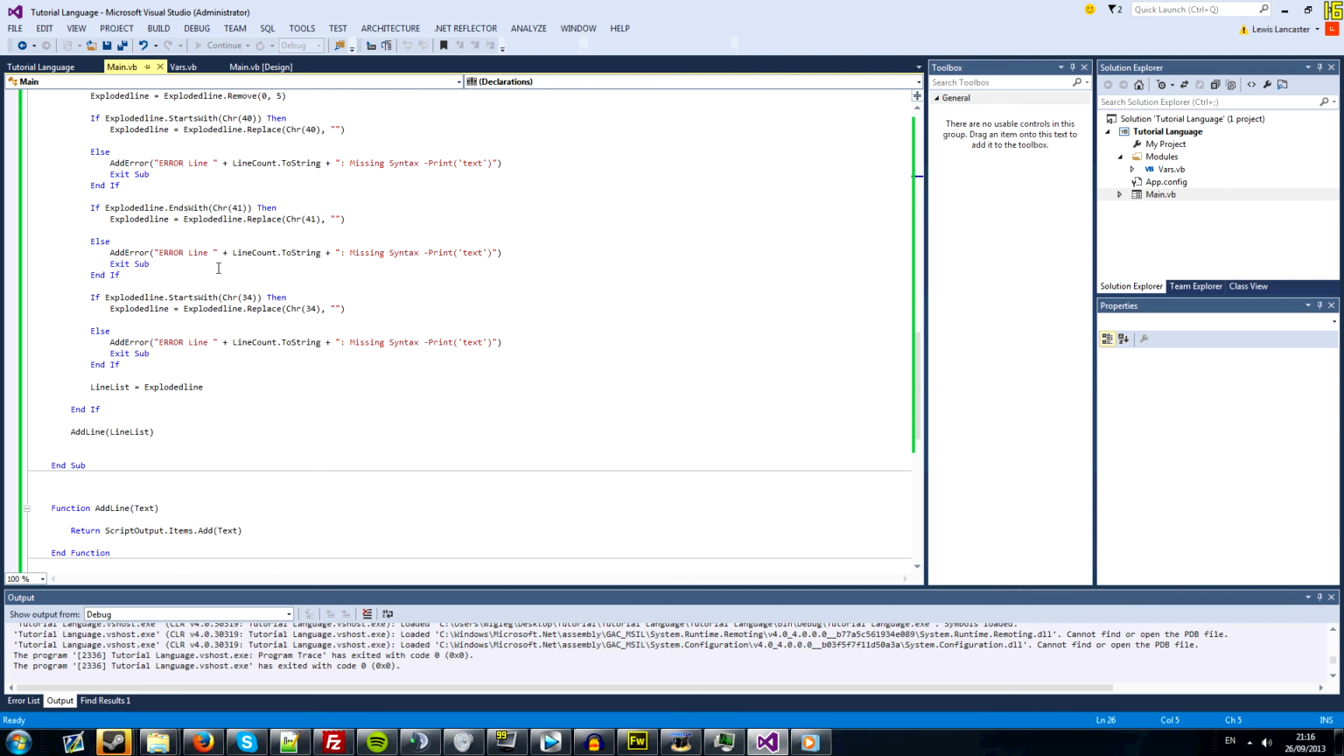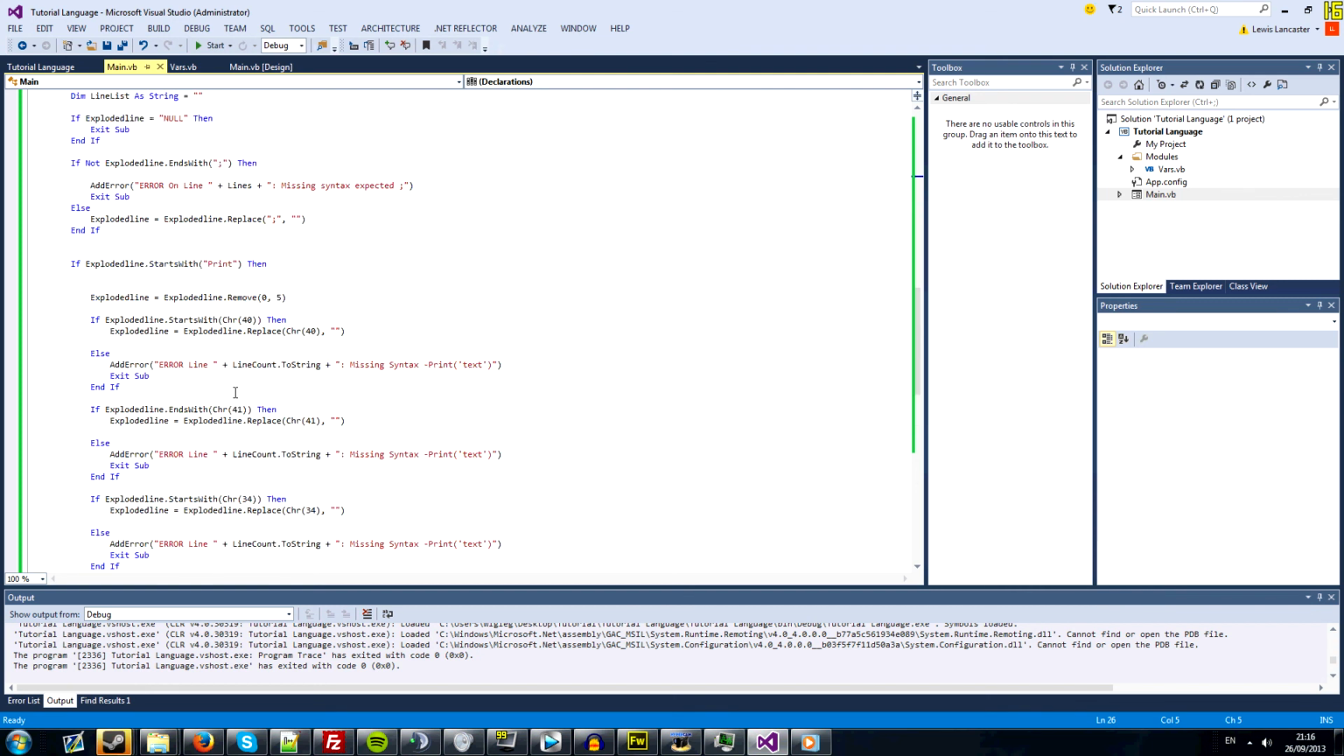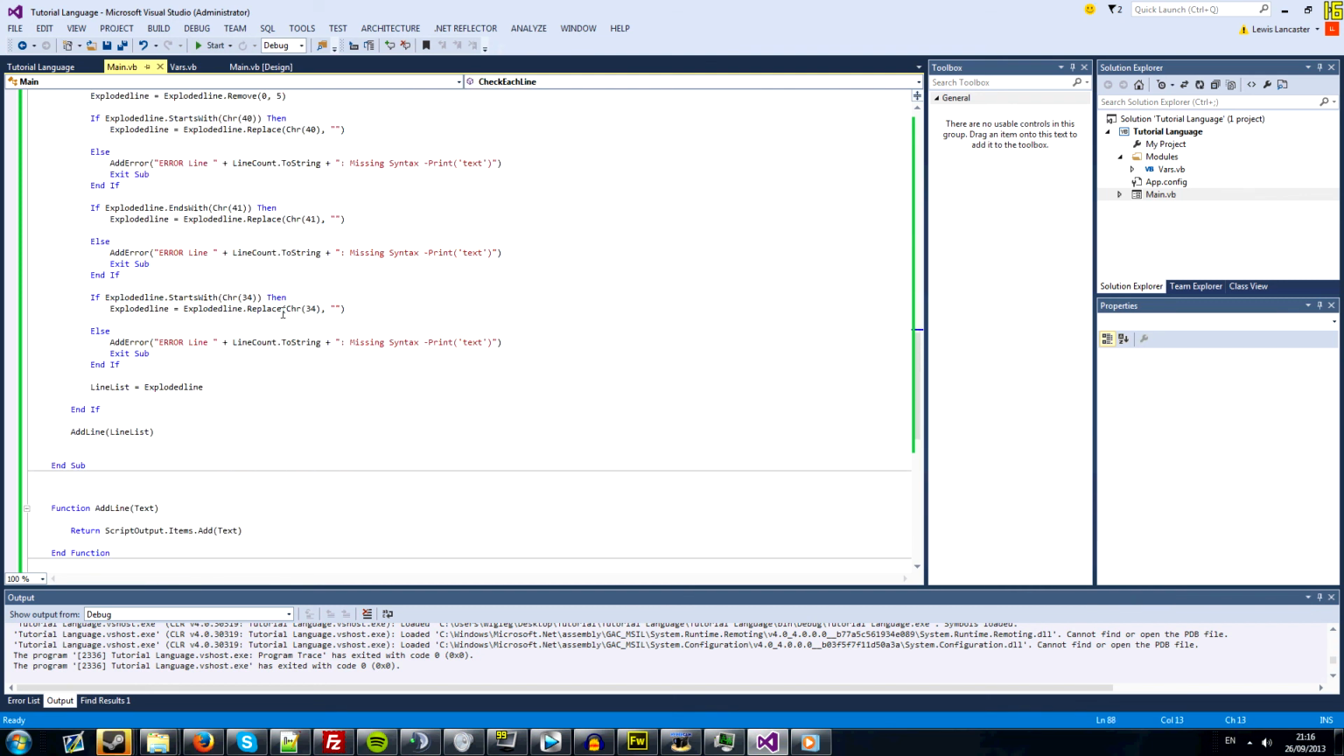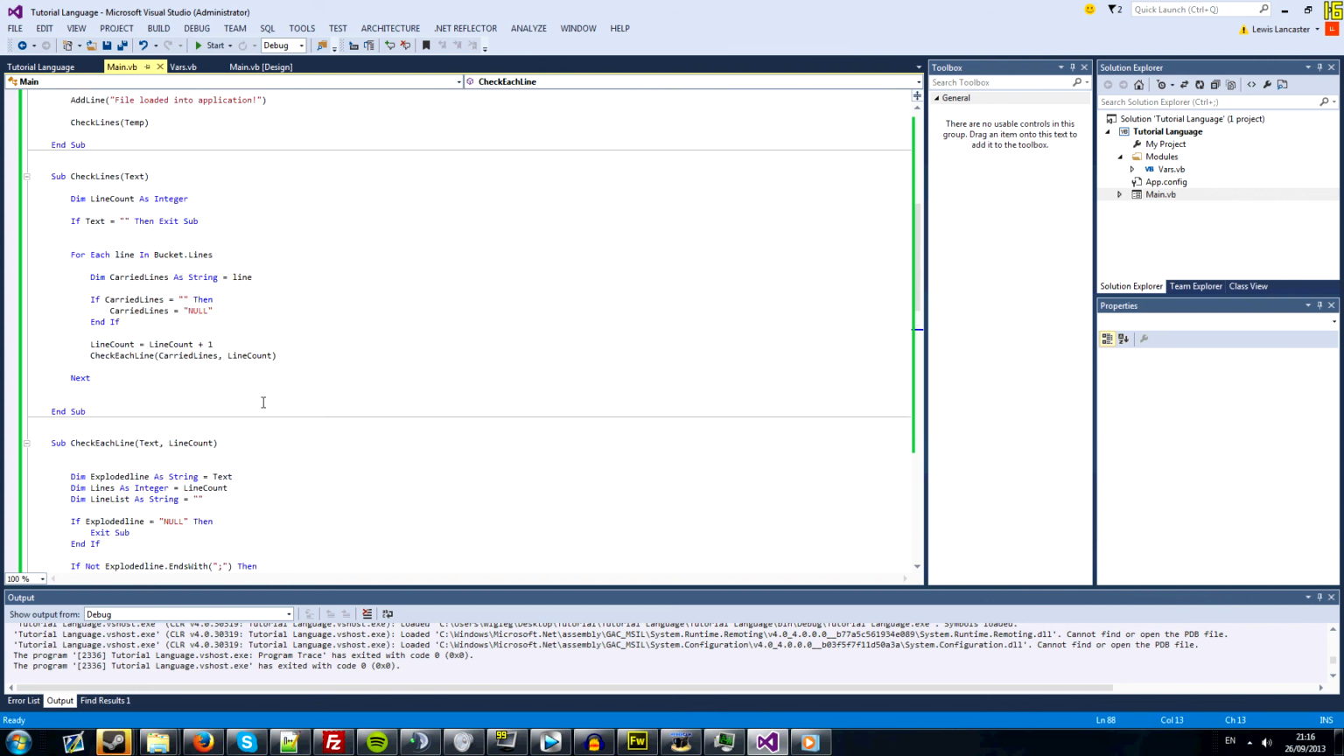In the next part, I'll go into this more in depth, and I'll actually add more commands and go through this a little bit more.